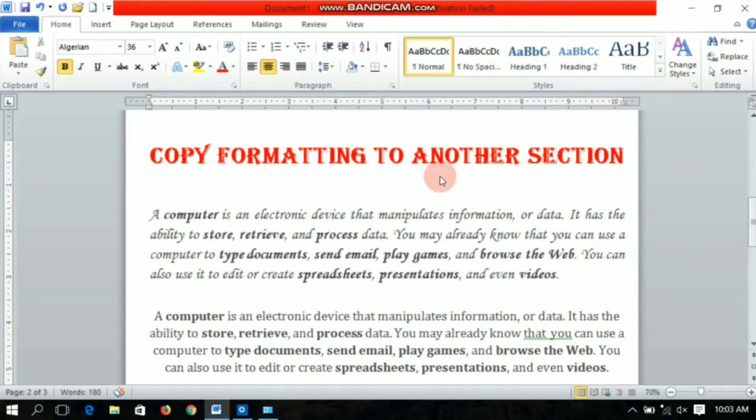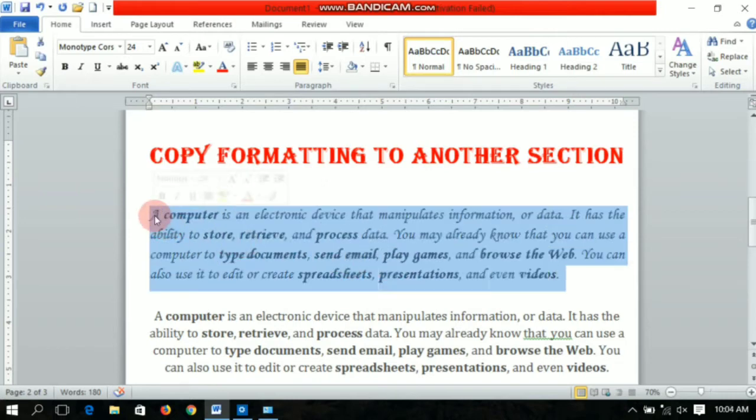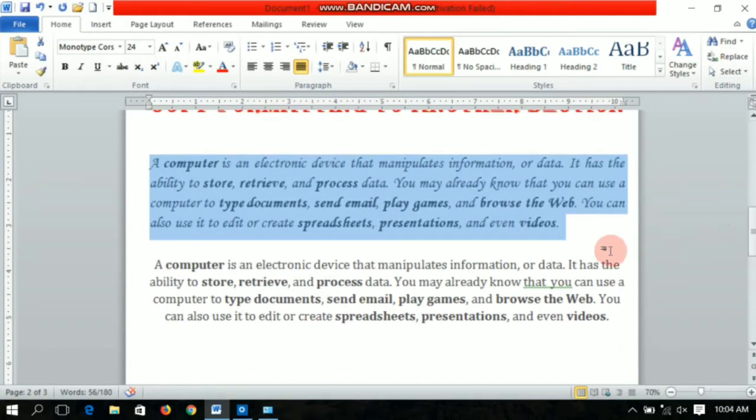In this chapter, first we will talk about copying formatting to another section. This is useful when you have a large number of pages and you have done formatting in a particular paragraph, and you just drag it and the whole document will be in the same formatting. You don't have to do formatting again and again. Here, in this particular paragraph, the formatting is different in comparison to the other one.